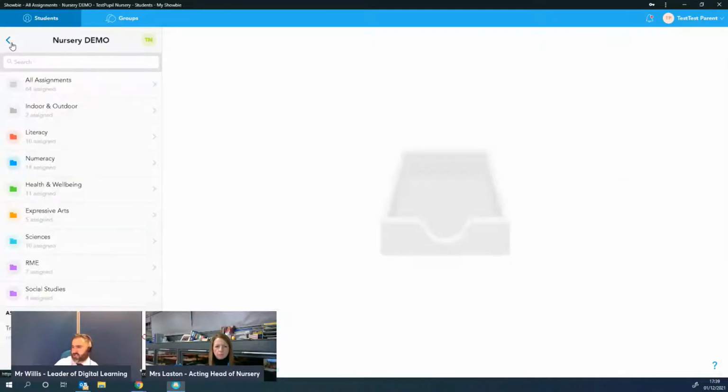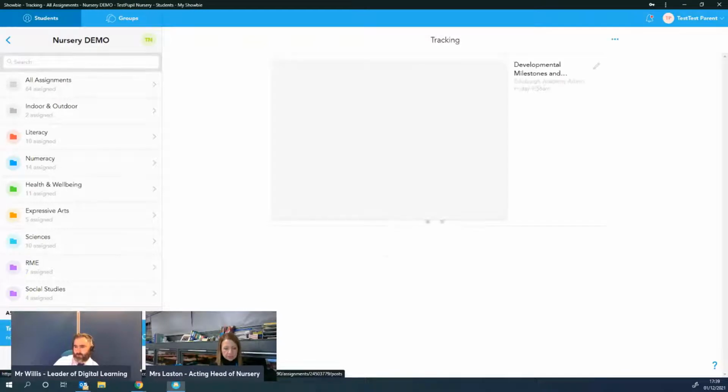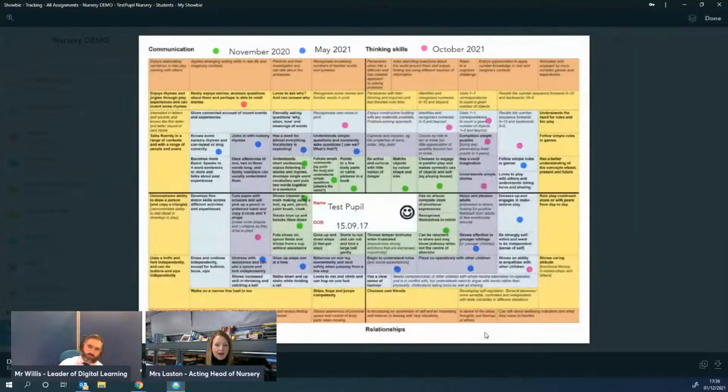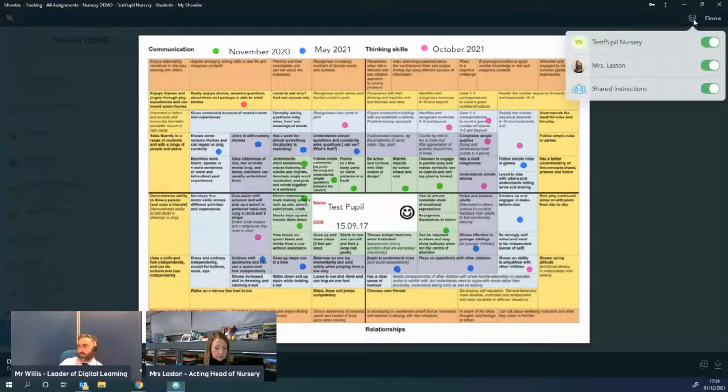Something we haven't discussed, Mrs. Laston, that might be worth looking at is this tracking document here as well. Yes, I was going to come to that. Perfect. So if you open the tracking document at the bottom, this is the tracking document that we have used over the past few years, and it really tracks the 4 different areas: the communication, thinking skills, relationships, and motor skills of children.